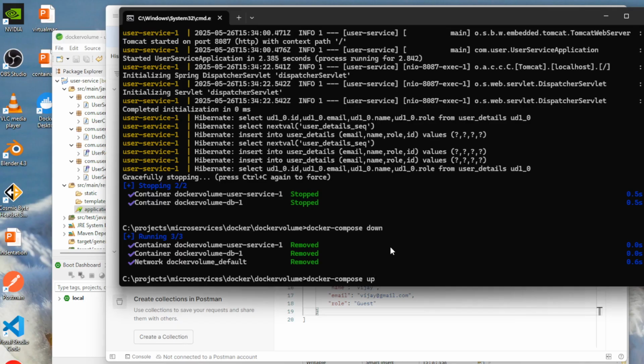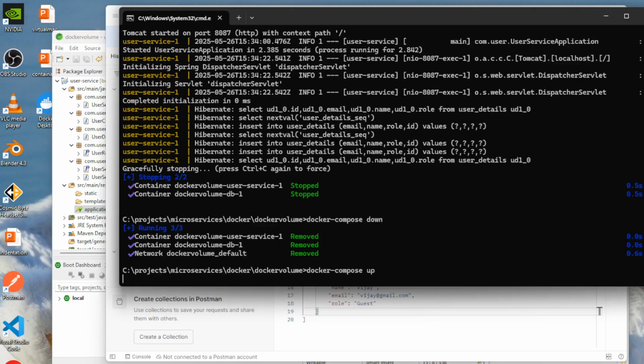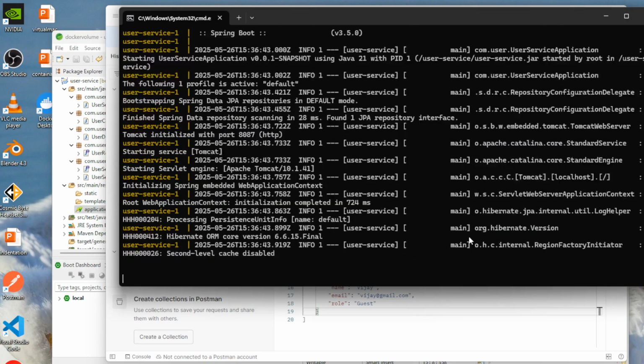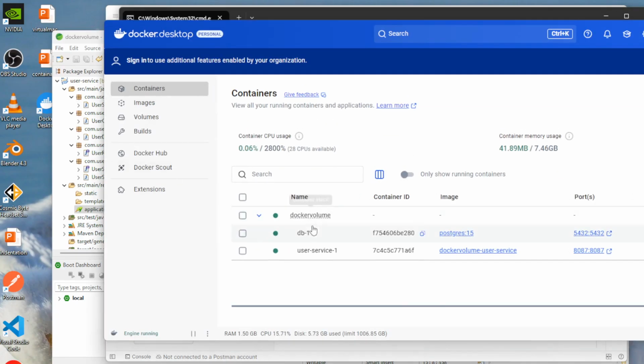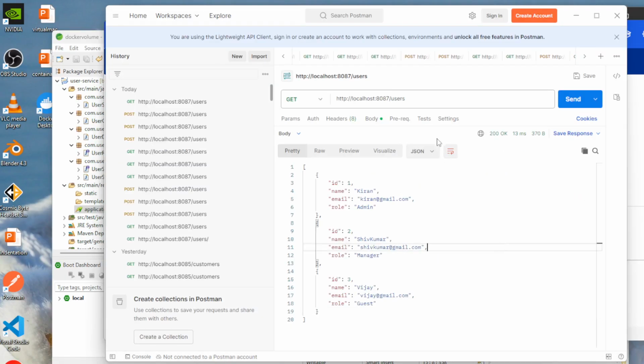So why are we restarting the container? Because we have some data persisted inside the volume. Now if we spin up the container again, okay, now let us check. It has created the containers for us: this is the application container and this is the DB service. Now let us hit the GET endpoint again. Once we hit the send button, it should show the data, because now we are using the Docker volume, which is outside of all the containers.